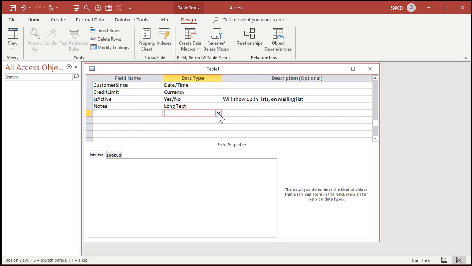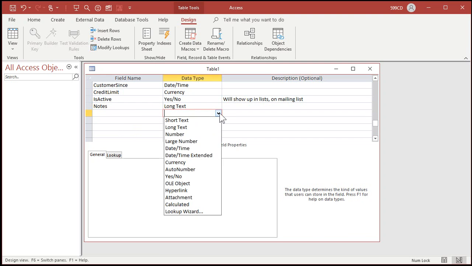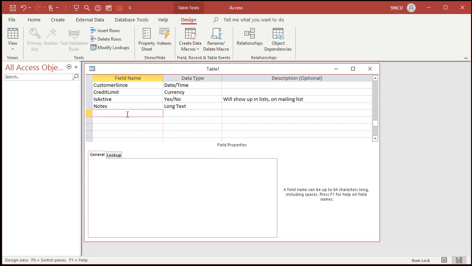Now we're going to skip some of these data types for now, like date time extended. That's new. We're going to skip large number. We're going to skip OLE objects and attachments and calculations and lookup wizards and all these things. We'll get to these later on. Some of these I don't use at all, but I'm going to show you how to use them in case you want to. But for now, I think we're just about good with the number of fields we've got in here.